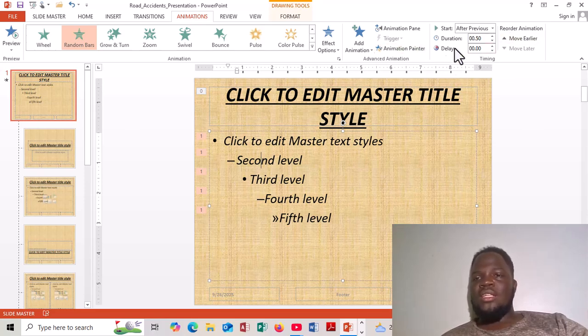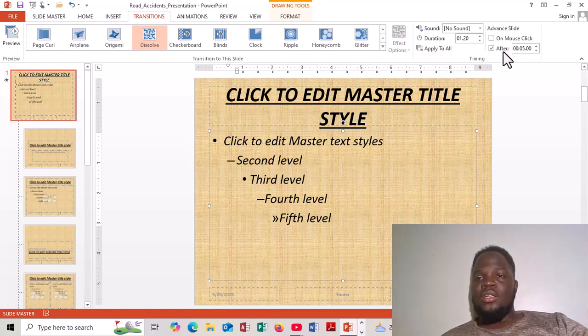You have to always look at these timings for the animations and then the transitions. You have to uncheck under transitions. You have to make sure you uncheck the mouse click. That is if you want your presentation to move systematically without you having to always press on your mouse in order to transit from one slide to another.